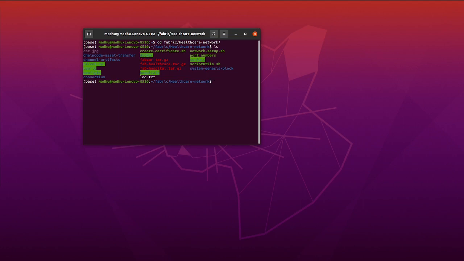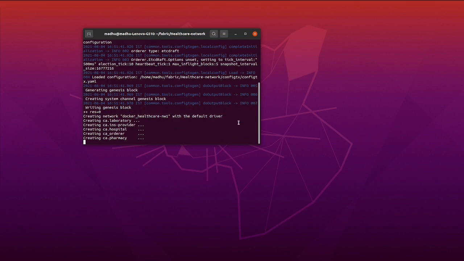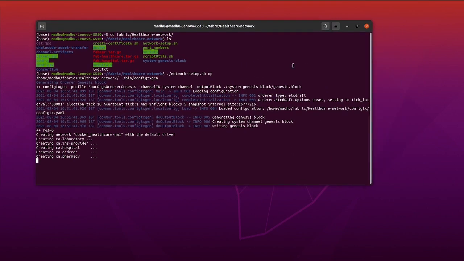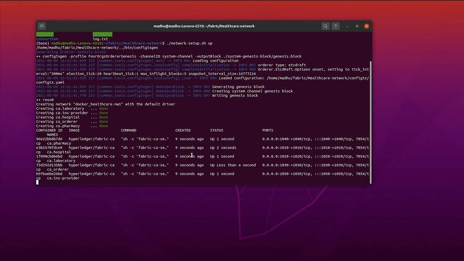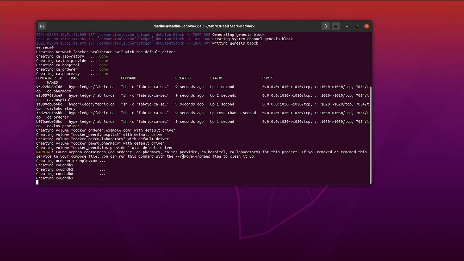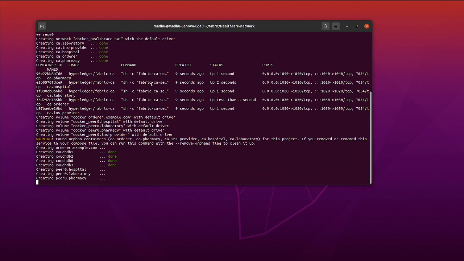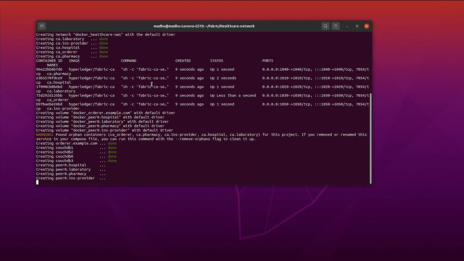First I'll start the blockchain network setup. Since we have already seen these complete steps, I am going to fast forward them so that we can save some time.